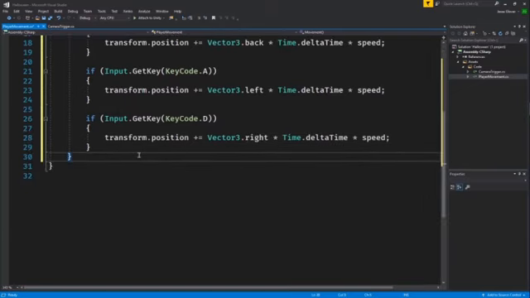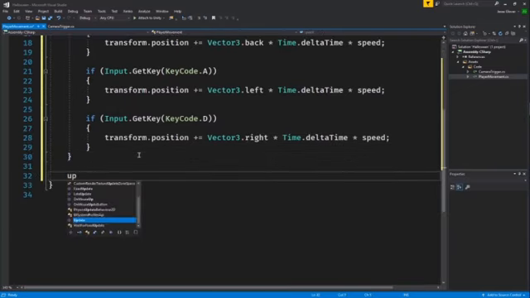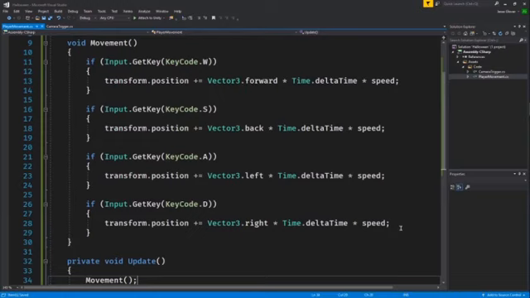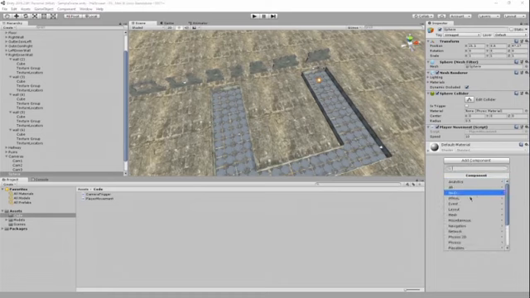Lastly, create an Update method. Inside of it, write Movement. This will allow the movement script to actually run and update with the game. Whew! The code section is now done. So we can go back to the editor and finish where we left off. Go back to the sphere and add a Rigidbody component to it and the movement script.